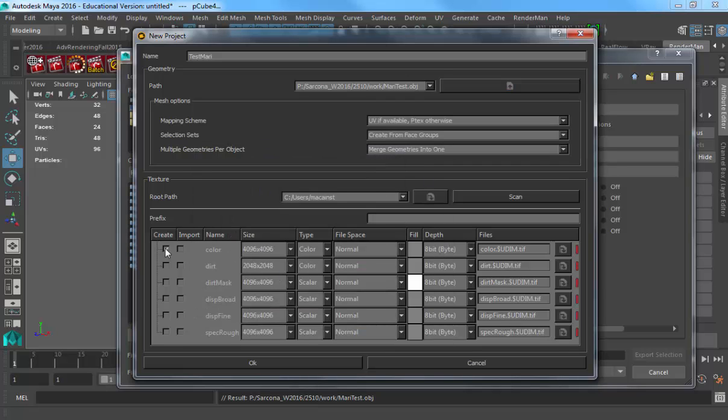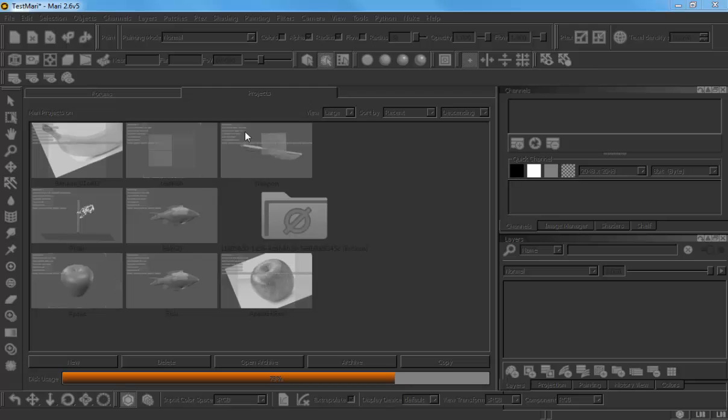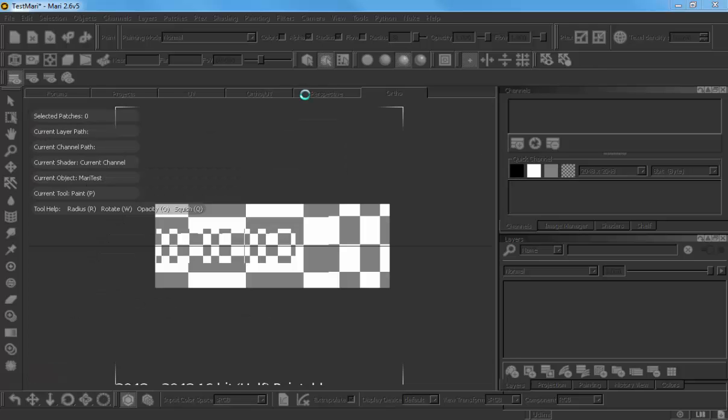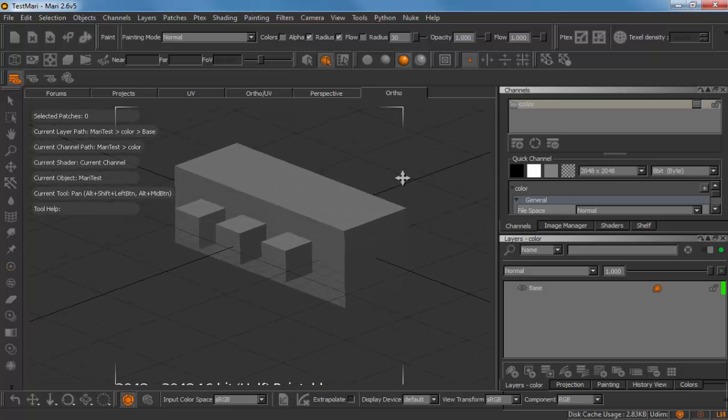I'm going to create a color map. I'm going to make sure that my merge geometry into one is fine. Create groups. Yes, yes, yes. Okay, color, good. Everything's good. There it is. All right, so now there's our item inside of Mari.